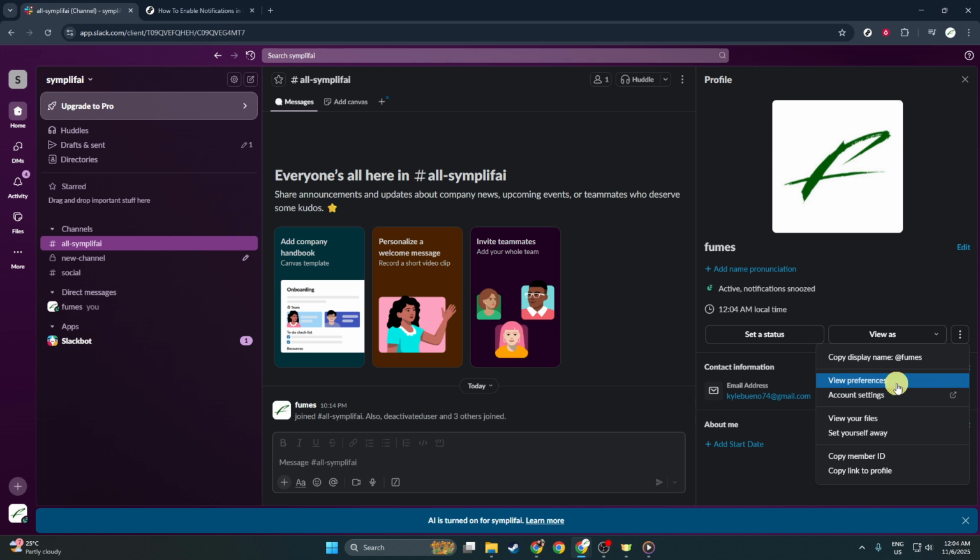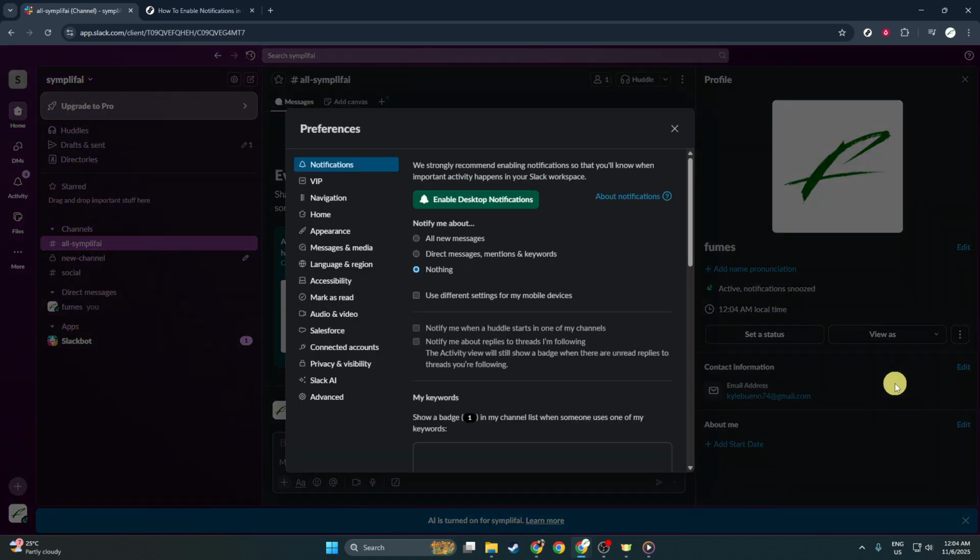In the drop-down menu, select the View Preferences option. This will open a new window or tab within Slack, dedicated entirely to your personal settings. Here, you'll find a variety of customization options to tailor Slack to fit your needs, one of which is notifications.